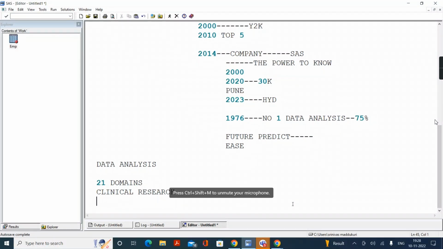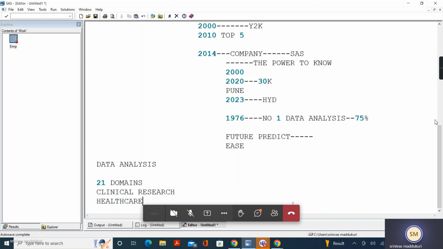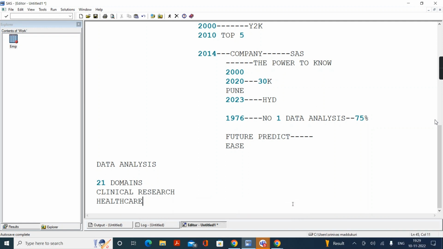Not only that, we use SAS in the healthcare industry. In Western countries like the USA, and even in Arabian countries like Dubai, each and every hospital has an analysis team, and there we have a SAS programmer. They analyze the patient data and generate reports, and based on that, they take decisions.